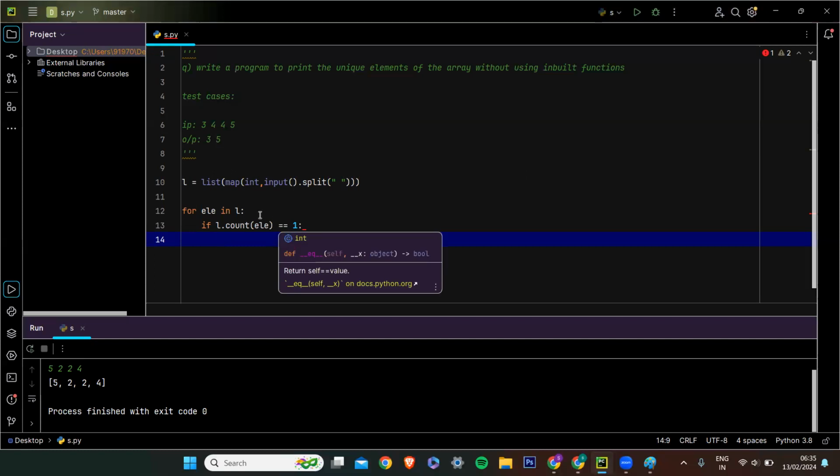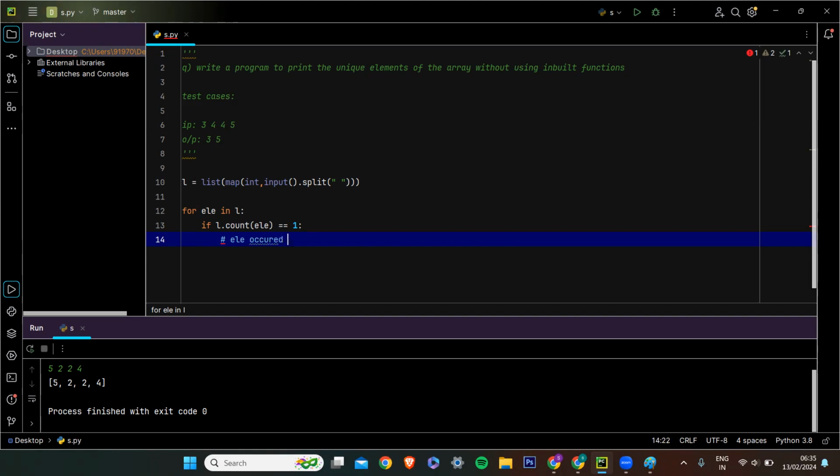If this condition is true, then what does it indicate? It indicates my element occurred only once in my list L. So in this case, occurring only once means you can say unique. What do we call this type of element? This element is unique. So in that case, do I need to print that element?